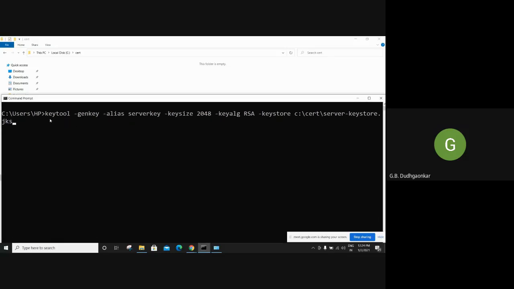See once again, the key tool is the command, and genkey is the option that will generate the keys. If I type genkeypair like this, that will create public and private keys, but here I am using genkey only, so that will create only a public key.